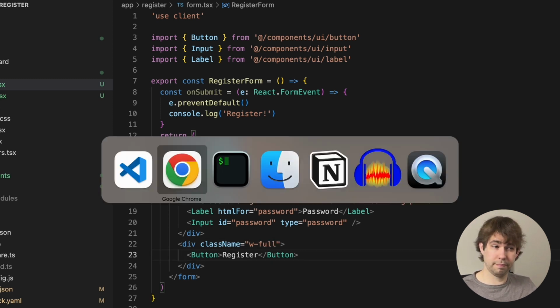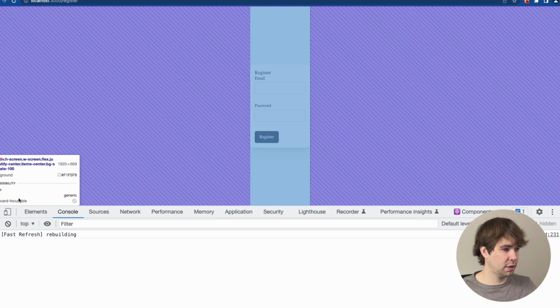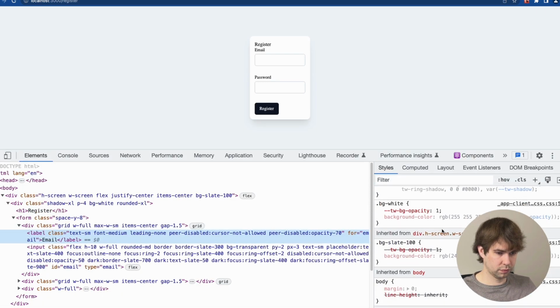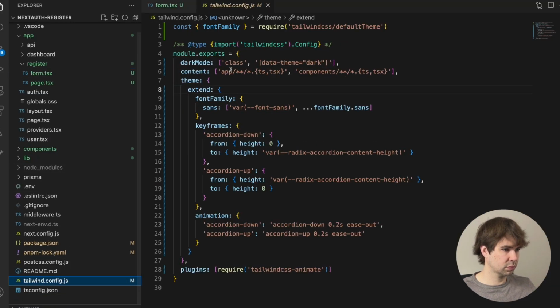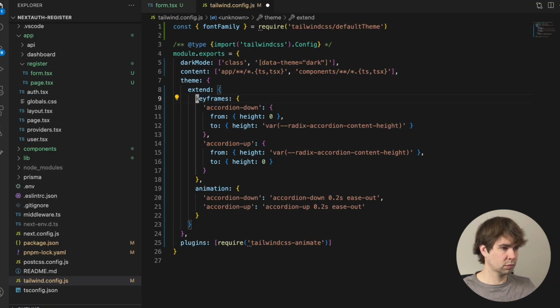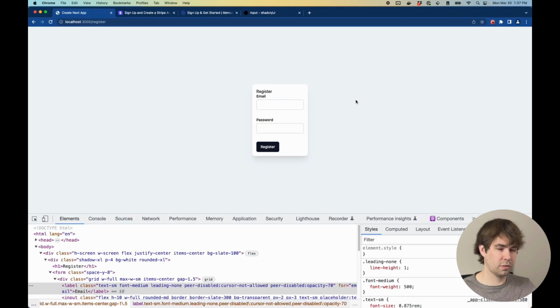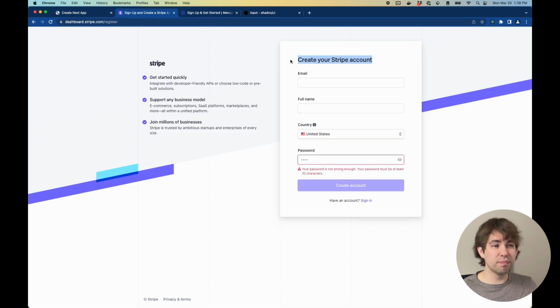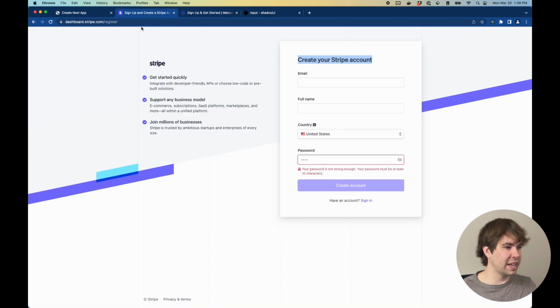Let's see what this looks like. We're getting there. Well, it looks like we have some font issues. Let's go ahead and fix some of these last few styling issues. We want our register call to action to be a little bigger. And it sounds like create your account or get started is probably something a little nicer than just register. Same thing for create account, right?